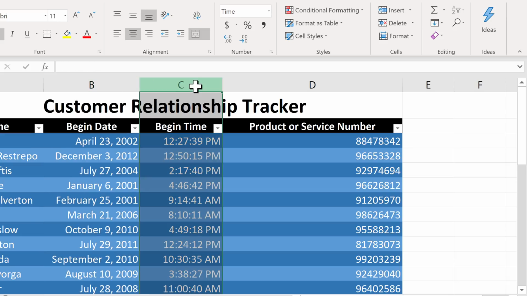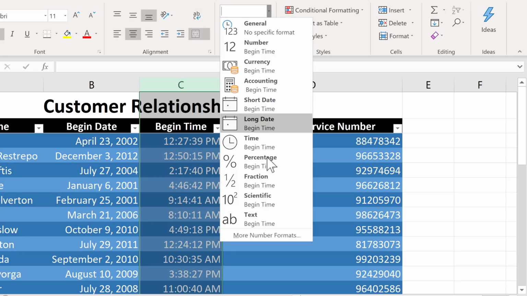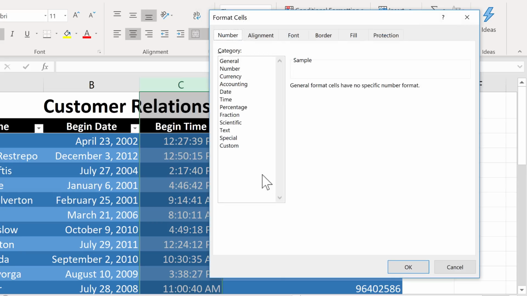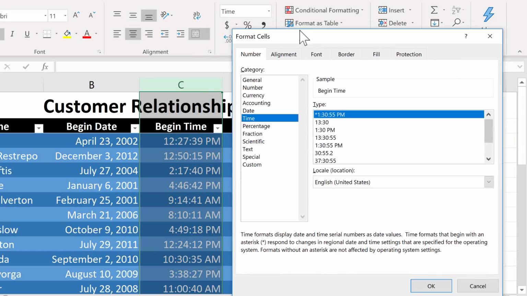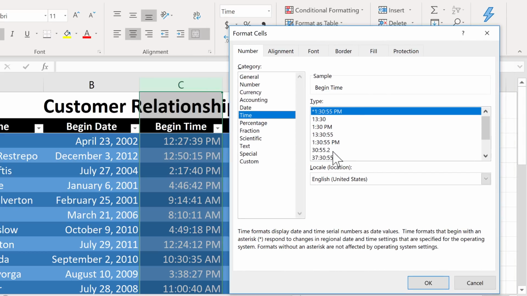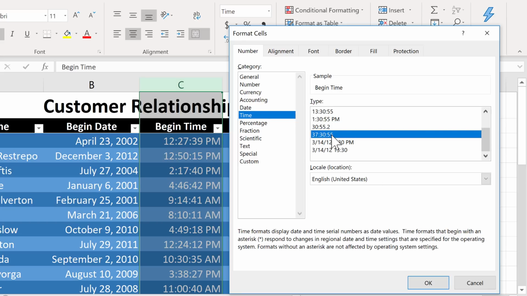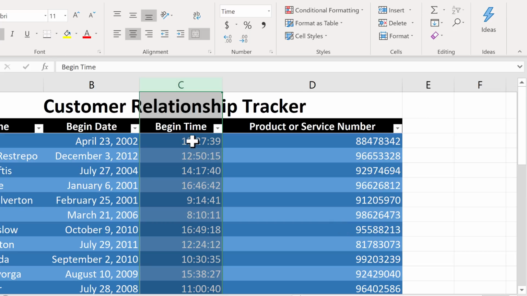What about times? I can click on column C, and do a similar thing. I can go into more number formats, time, and let's say instead of using AM, PM, I would like to use military time. I can definitely do that. I can just go down here and select military time, which I believe is this one here. I can just double click on it or just click once and then click OK. And it changed all of those times to military time.